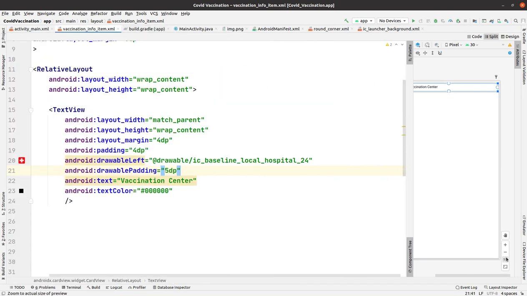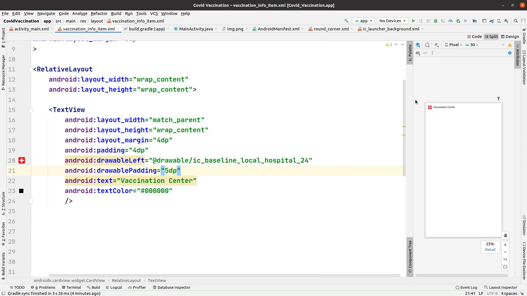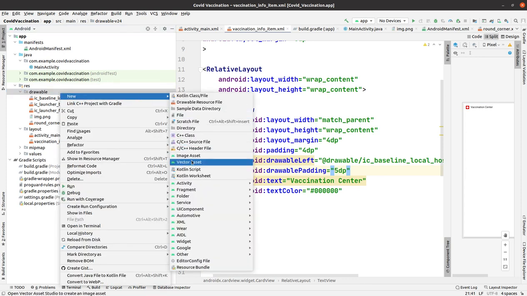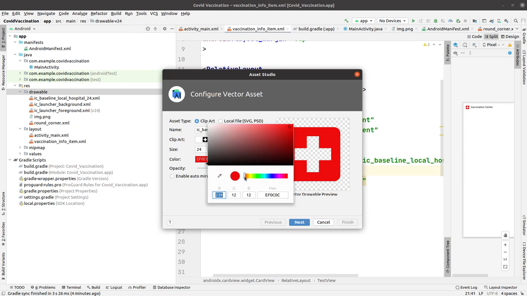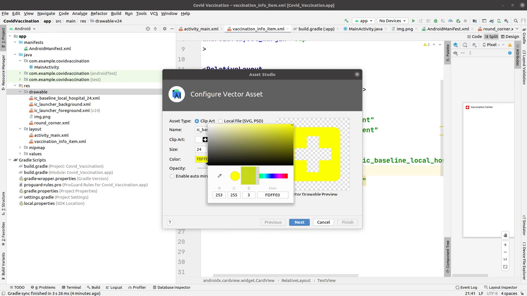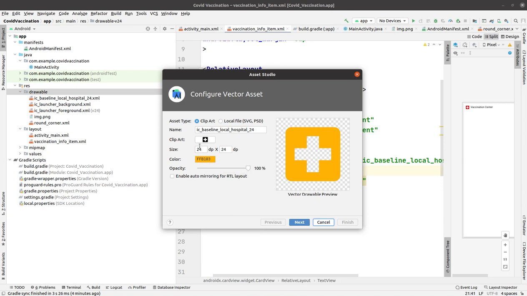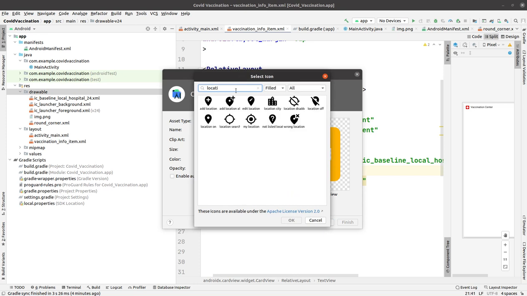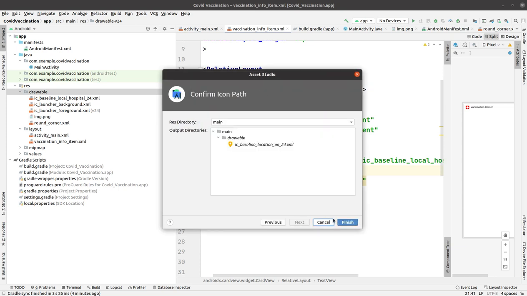So now let me show it to you. Here you can see that I just added it there, then do it again. You have to right click here, go to New, then go to Vector Asset. Then choose color. You can choose a color of your choice. I'm just picking a color of my choice. You can choose any color, or you can choose the same color also. It's just a matter of design or presentation. Then after choosing it you have to click on this clip art and get that particular logo or icon. So I'm adding the location, and then OK, then click on next, finish it.